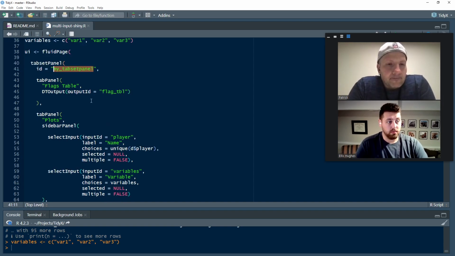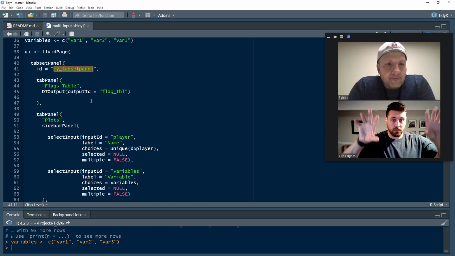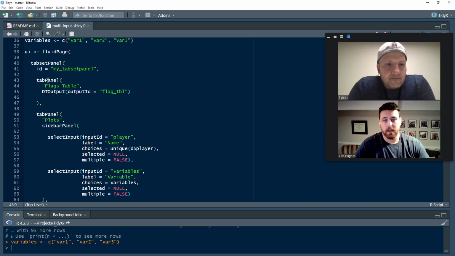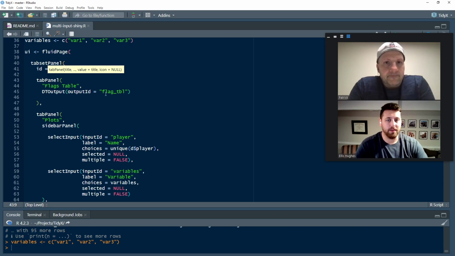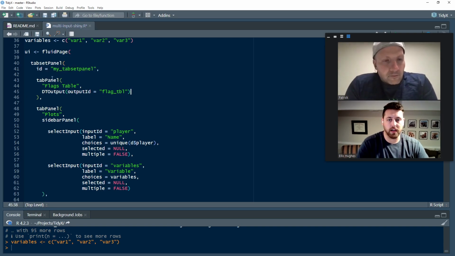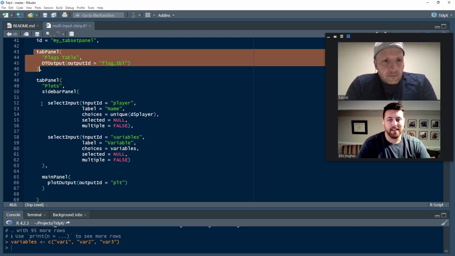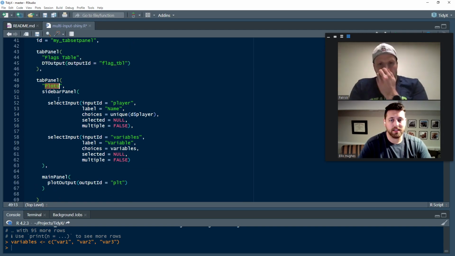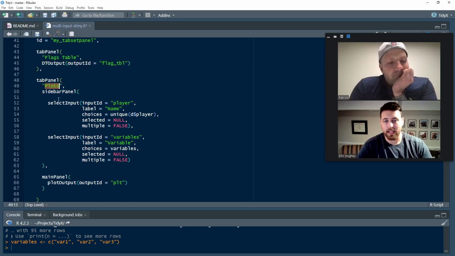Then we've got two of the actual panels. So these are the actual tabs and their content there. This first one is going to be called flags table, and it's going to have the DT output, and the output ID is flagTBL. And this is the only content of this tab. The second tab, the title is plots, and it's going to have a little bit more content. The left-hand side is going to have the sidebar panel.